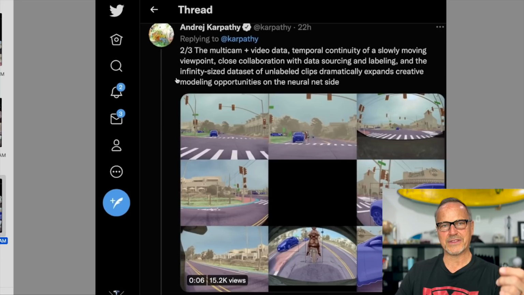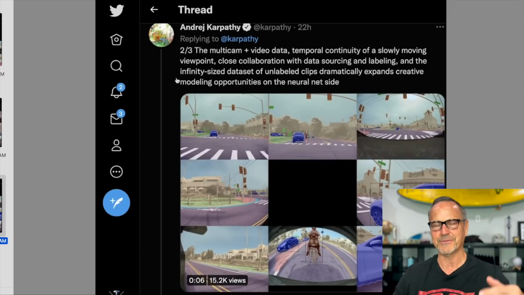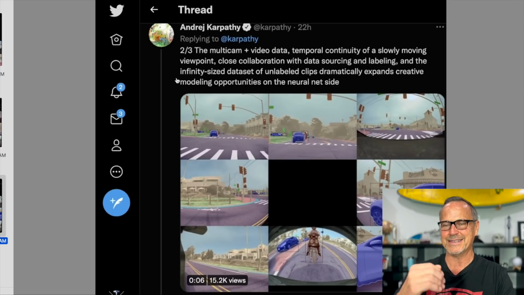So what you can do with that slowly moving viewpoint is you can cheat. You can use the last frame to figure out what the next frame is going to look like, and the next frame, and the next frame, and the next frame. So that's something that's probably very, very important. And again, close collaboration of sourcing and labeling, and the infinity size data set, which again, I said is not infinity size, but every time anybody drives anywhere using full self-driving or not, it's collecting all of this data.